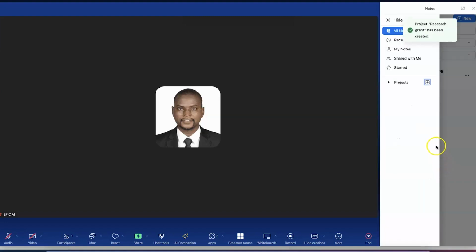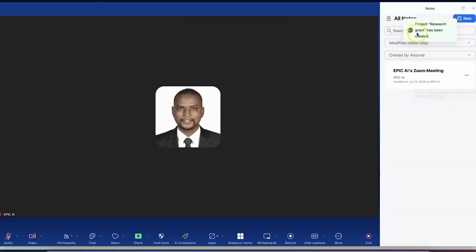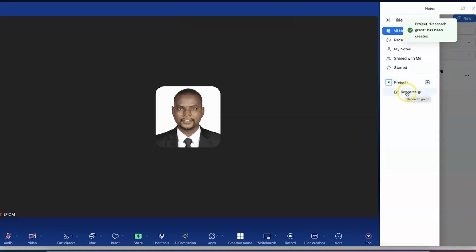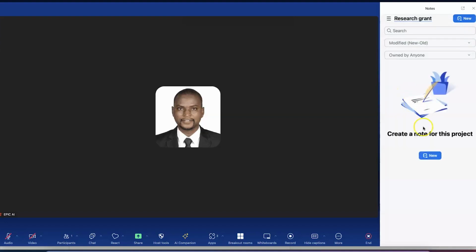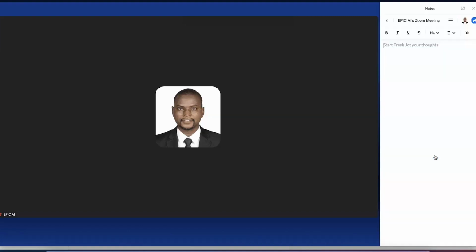So let's say I've created a project, and now everything is going to be saved under this my project. Okay, you can come down and you can click on this, and you can see this is my research grant project. Now if you want to add notes under research grant, you can just click on new, and right now you can just start taking notes on your own.